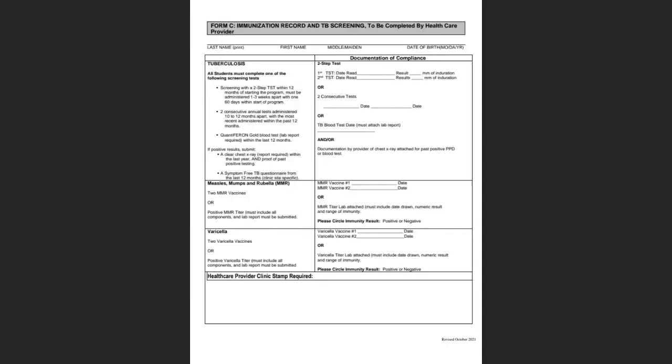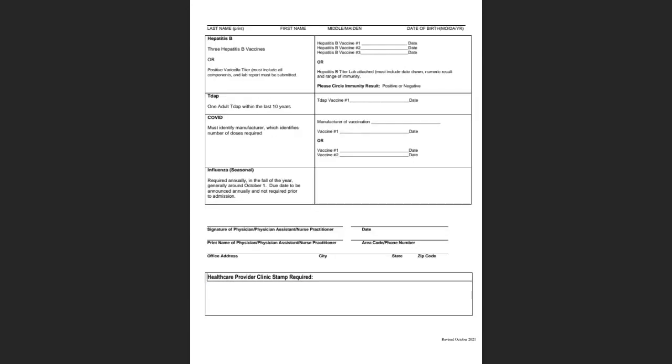Okay, so here is where that information can be documented. Once again, you'll notice at the top, name and birthday need to be included. Down here at the bottom, it requests a healthcare provider stamp. So make sure that there's a stamp on that page before you leave your provider, after all the other info has been filled out. Okay, and then same thing here. Fill your name in at the top. Have all the immunizations filled in.